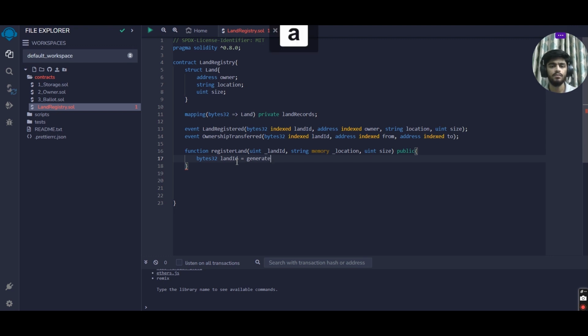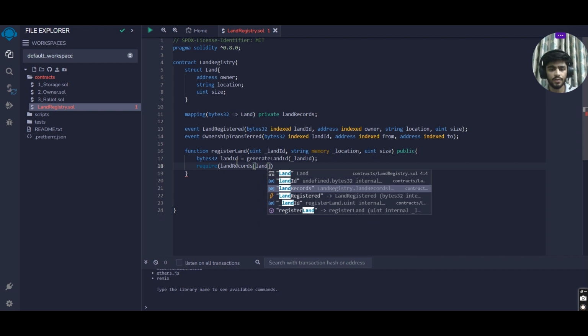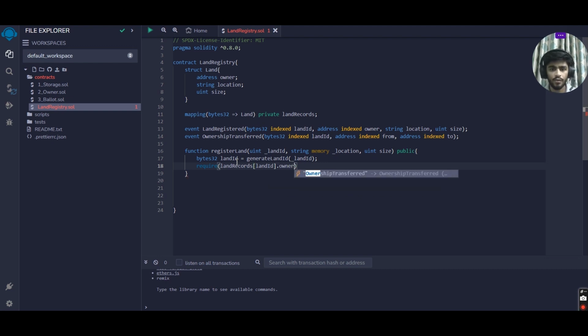That function we will define later on. So landId, yes, looks cool. The required condition would be that the land should not already be registered. We check that by accessing the landRecords mapping and retrieving the Land struct associated with a particular land ID; the owner should be a zero address. Only then can we say it is not yet registered. Otherwise, if the address is not a zero address, meaning the land is associated with some address, we say the land is already registered.